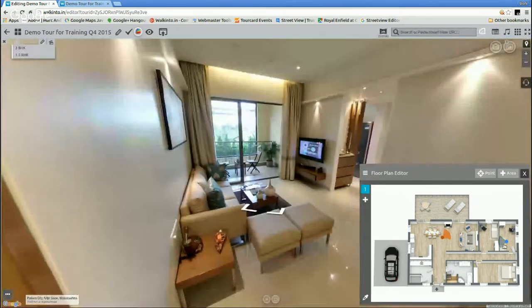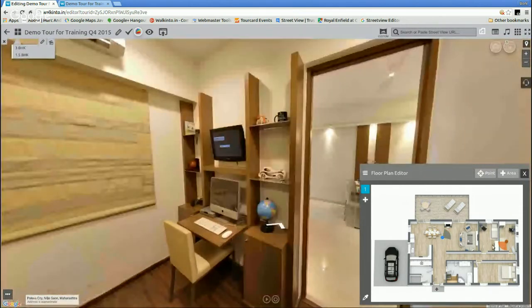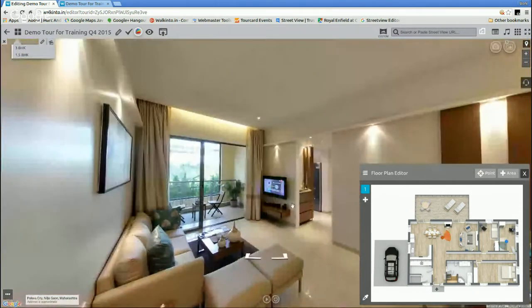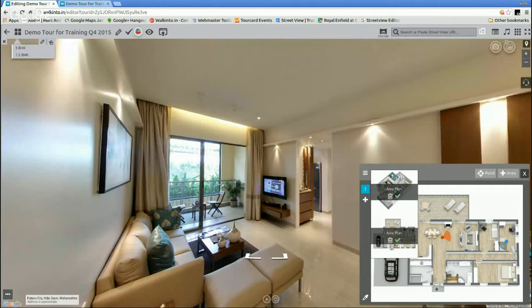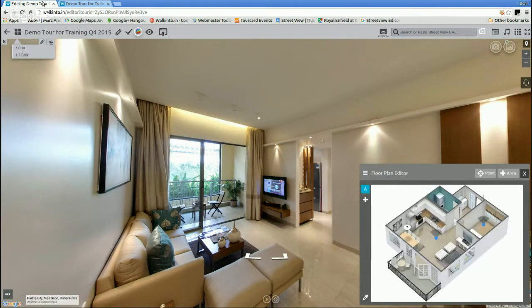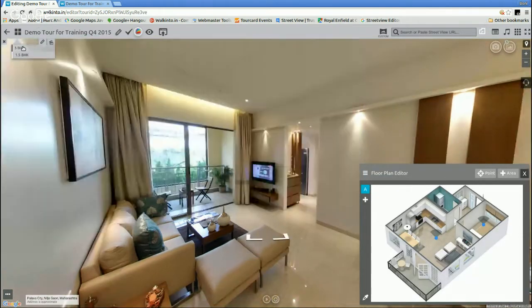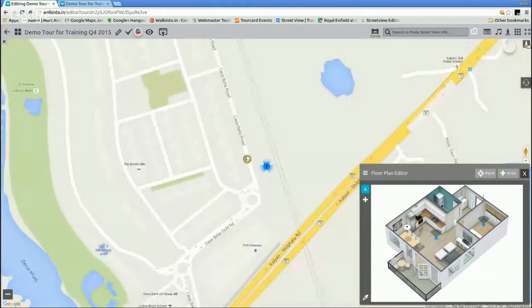Okay, so now we have added two links here, one in the living room and one in the study. When I click here, it straight away goes there. Whichever view that we have set up, it comes up on that. We have two areas here, so that way I can switch between the areas. This is the area that we are in right now. Another one is this one. Okay, so 3 BHK.